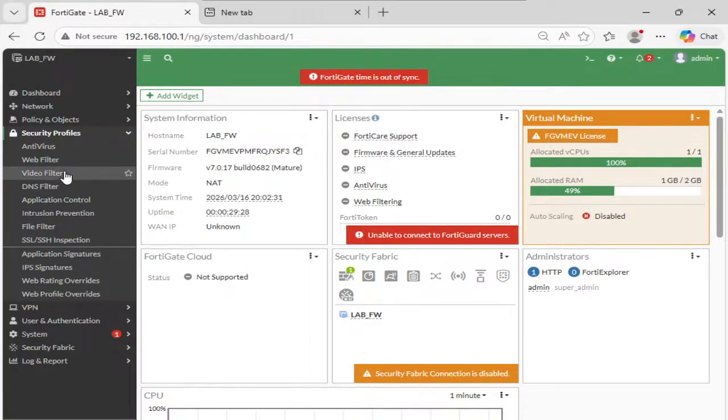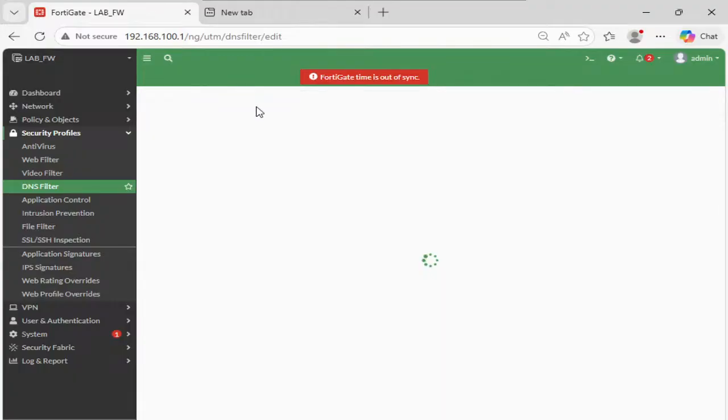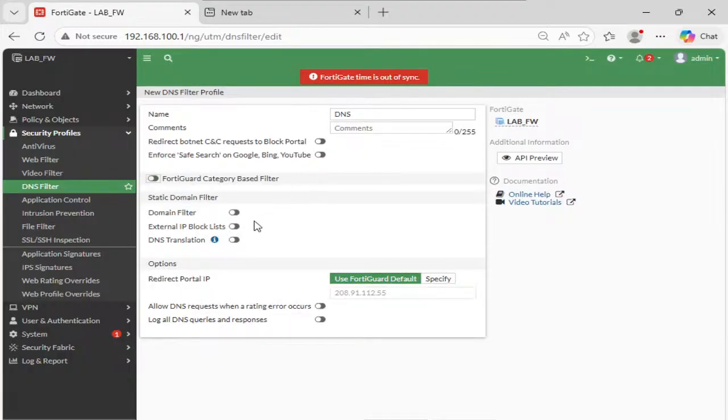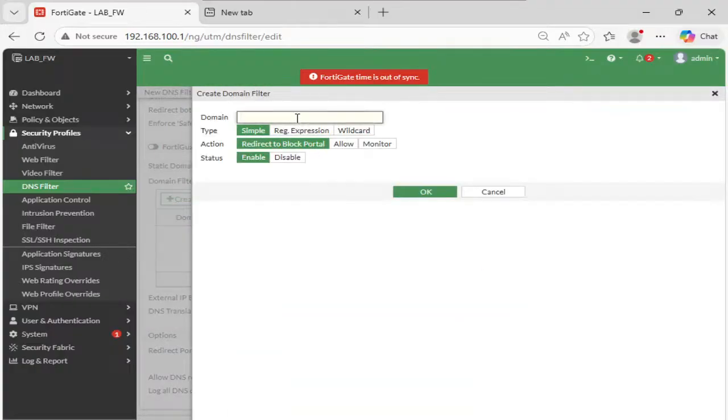So I will go to security policies, DNS filtering, create new. I will name it a DNS filter profile. I don't want category based filtering as of now. I will use domain filter, which is static filtering, star.cisco.com.